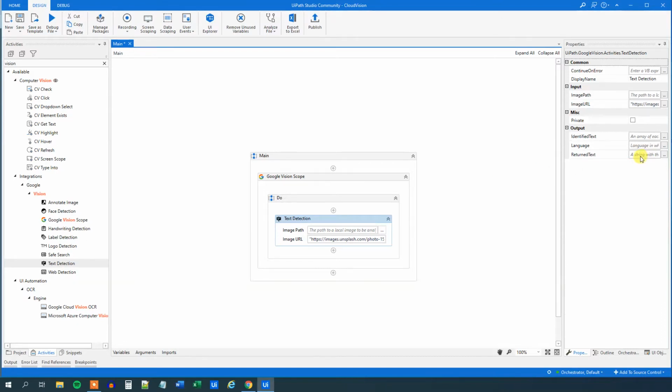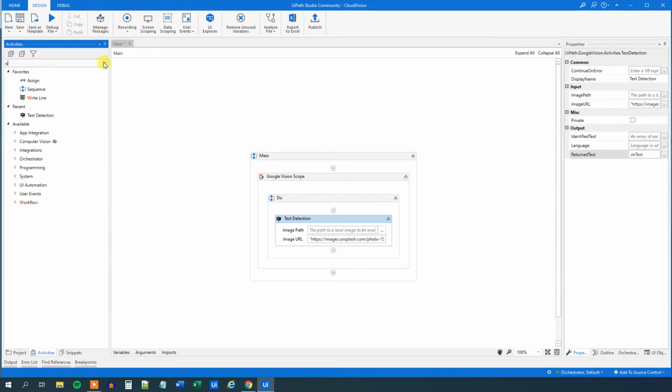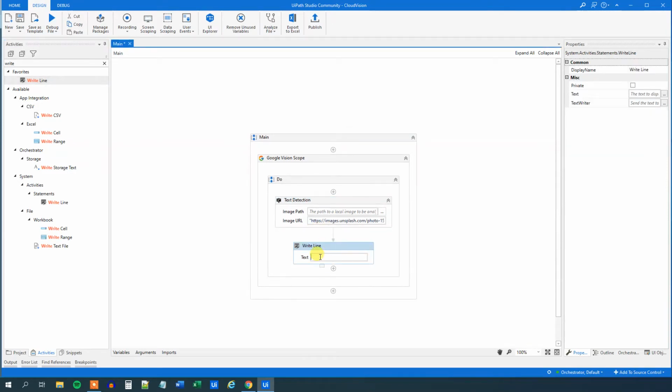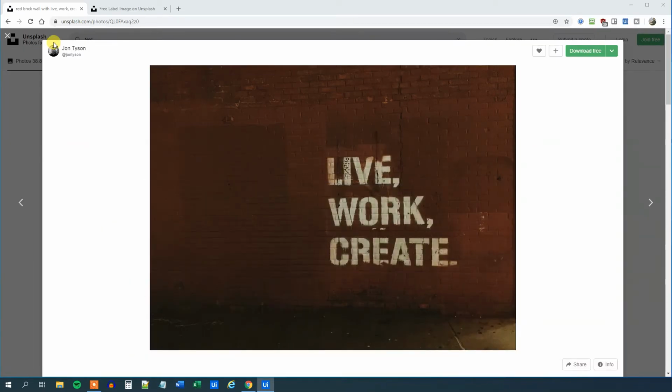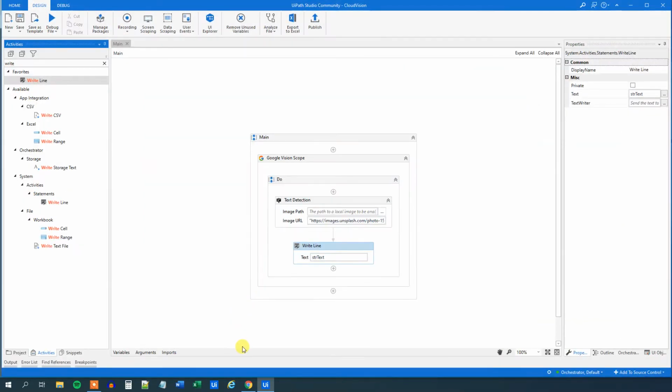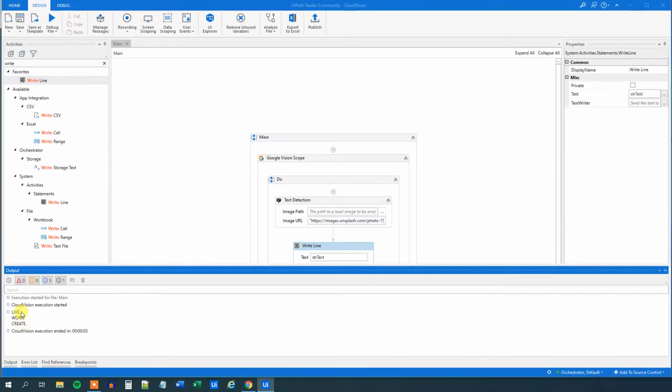So under return text, I'll put in Ctrl+K, str, text. Then we can write it out to a write line like this here. And we will say str text, and we can now run it to see if we indeed can get the text out. Takes a few seconds and we're done. We go down to output and we can see that we indeed have live, work, create, beautiful written out from the image here.